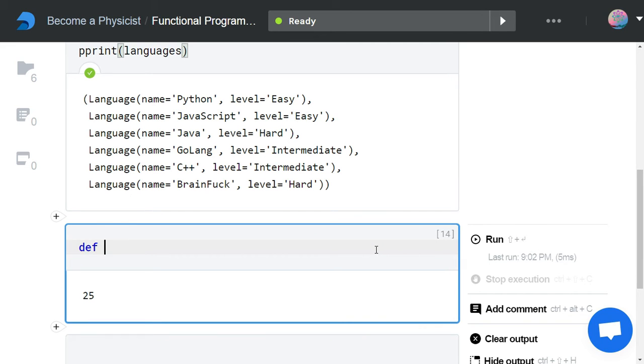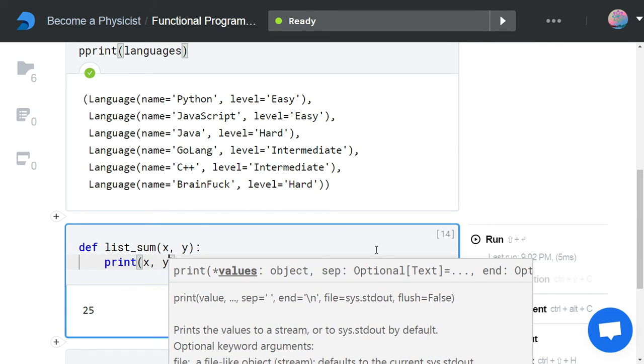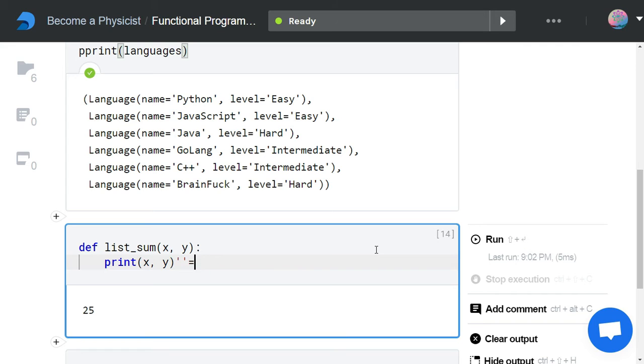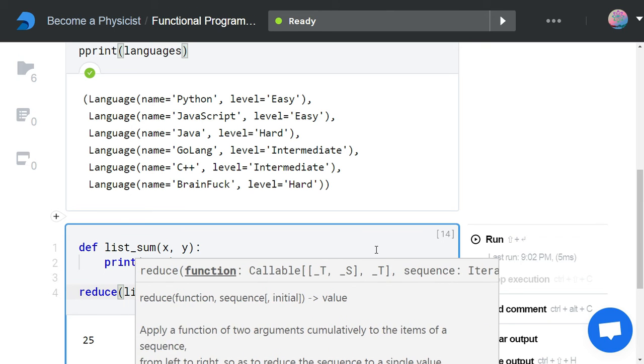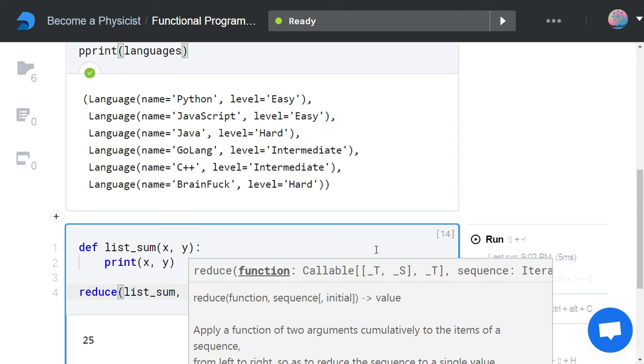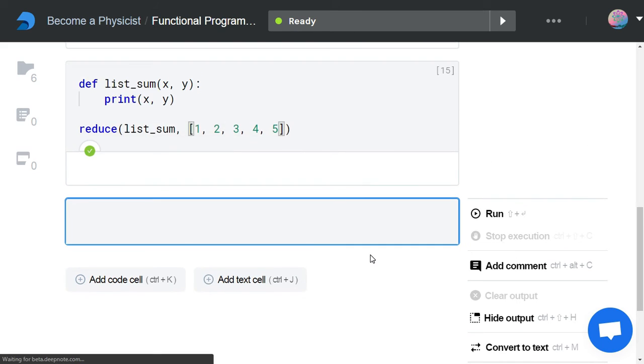Well, I can just have a function called, let's say, list sum, something like that, inside which I'll be taking my x and y values. Just for a while let me print out my x and y so that I can show you what actually is happening. And I can just have a reduce out here, and I can say list sum, and inside my list sum, pretty simple, I can just pass out my list, right? So it's 1 2 3 4 and 5, and let's see what happens actually.